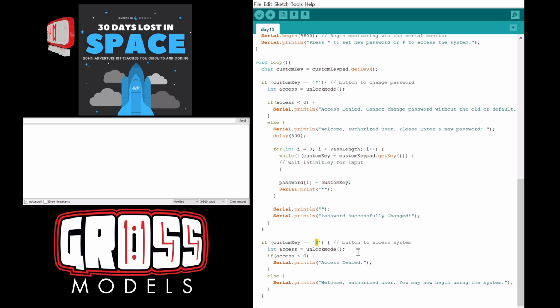Right, then if we push the hash key to access the system, we're setting the access to unlock mode again, but we need to access it before we can access the system. So we need to put in the passcode, basically. And if it returns the error, we get access denied. If it doesn't return the error, then it must be okay. So we're saying, welcome authorized user. You may now begin using the system. So this is the code that I've grabbed directly off them. So if I verify that, it should be okay, unless there's any typos that have crept in. I don't see any.